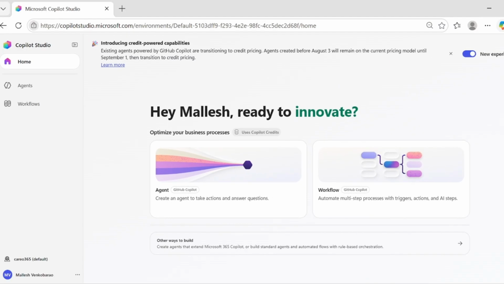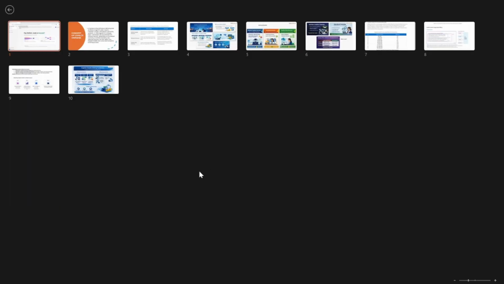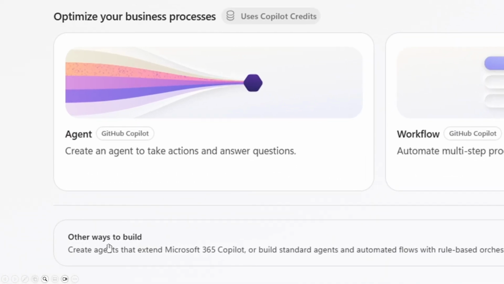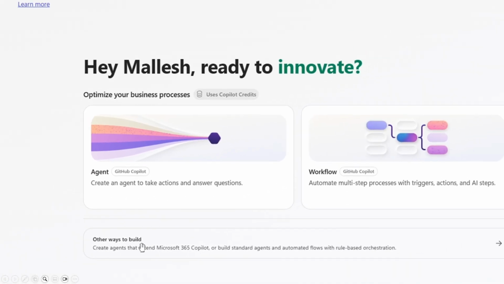So why is this, and what is the use of that one? In case you wish to go back to the previous way of building those agents, then you can click on the option over here. You can see other ways to build the agents. You can probably click on that.